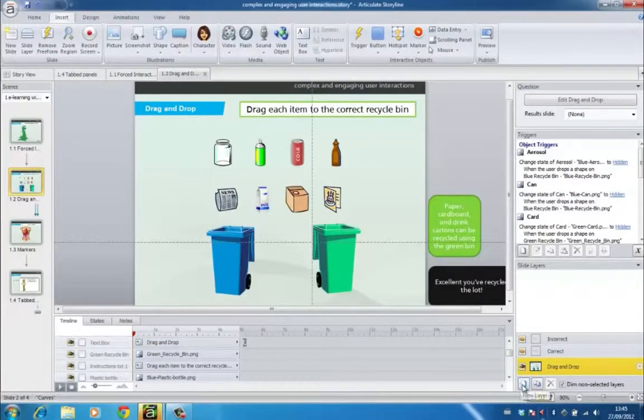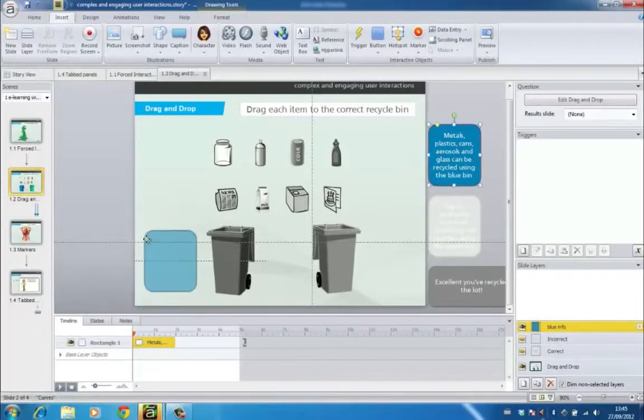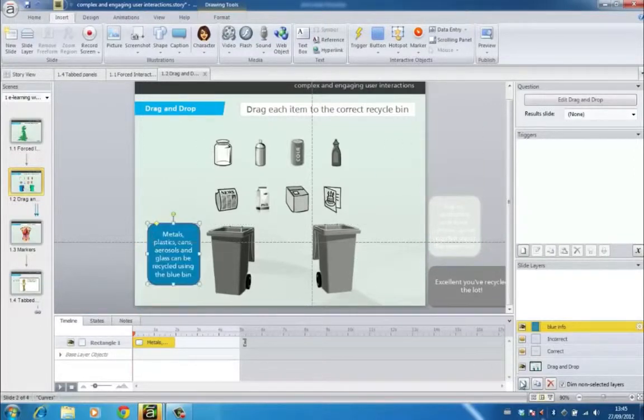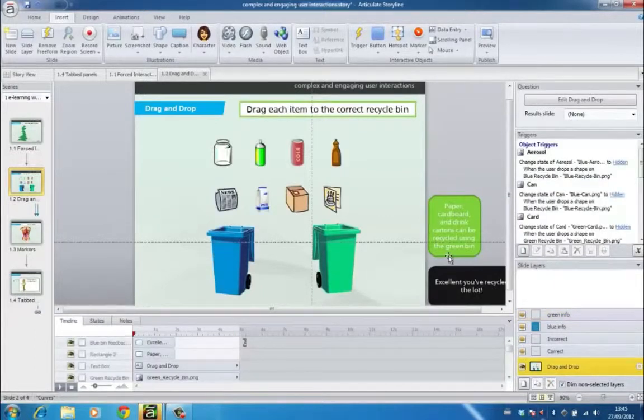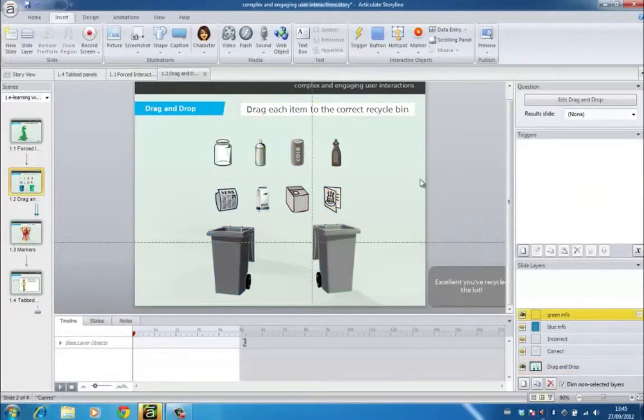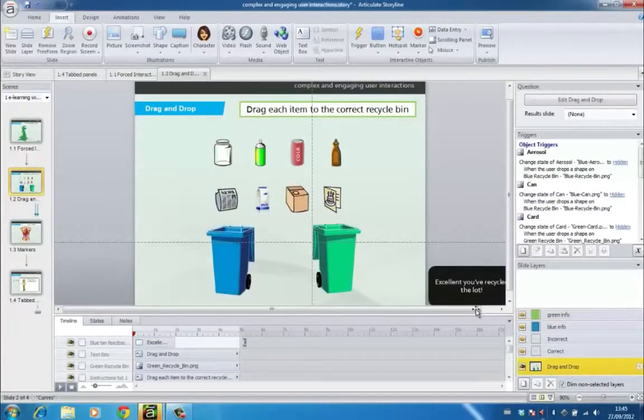I'm going to insert a new slide layer. I'll just call it blue info. We'll just paste it in. Put it over there. While I'm here, I'll do one for the green bin. So green info. I'll just jump back to the base layer, cut it, and then paste it over here. And then I'll come back to the base layer.